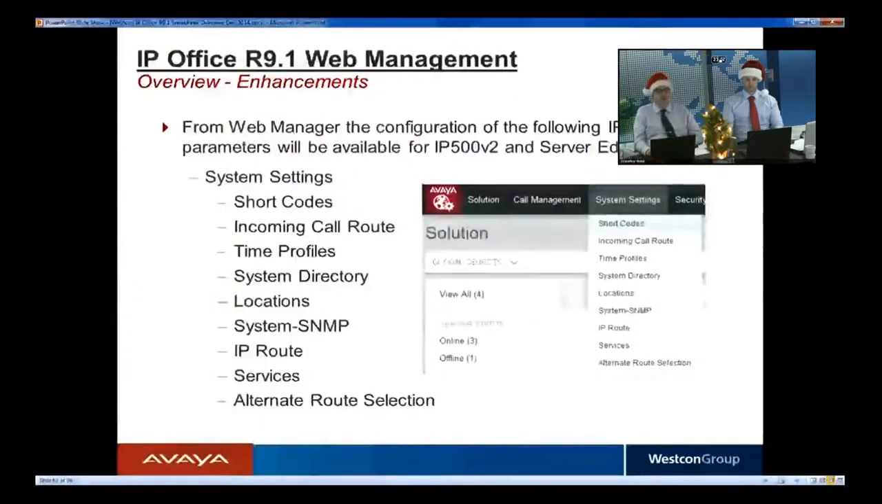So here's a web management tool here, clearly showing shortcodes now, which we didn't have before, incoming call routes, time profile, system directories, number of changes and extra boxes that we didn't have on the web management. And this is available for the IP500 v2 and the server edition.